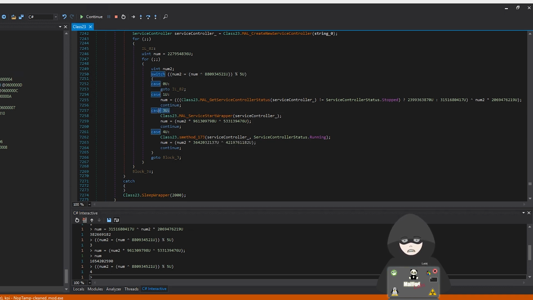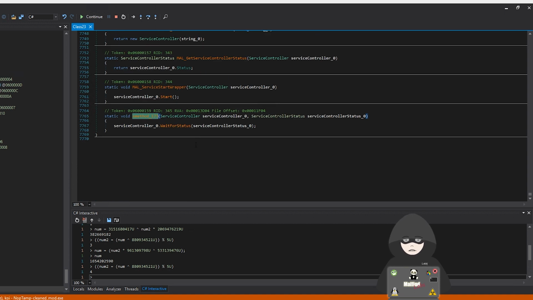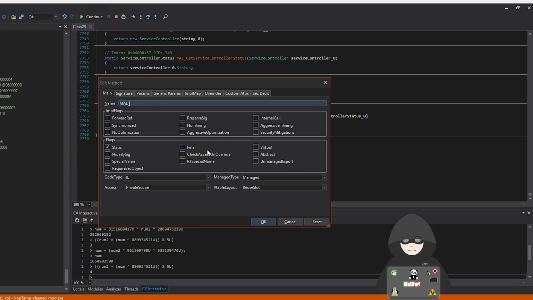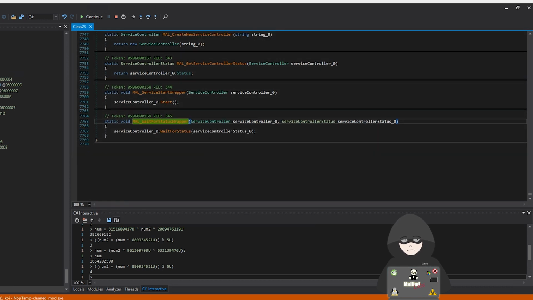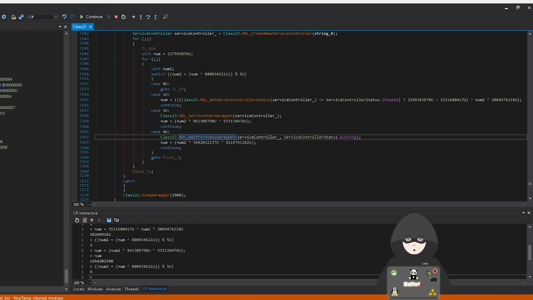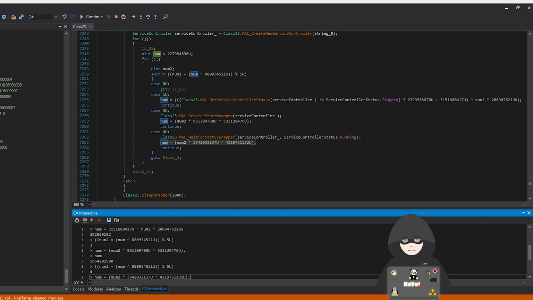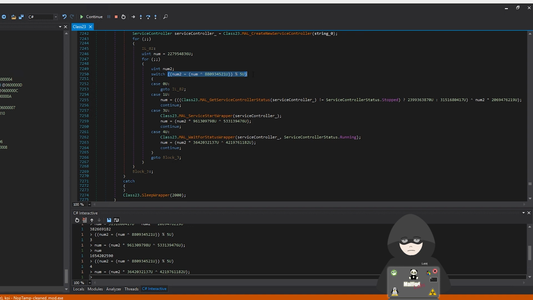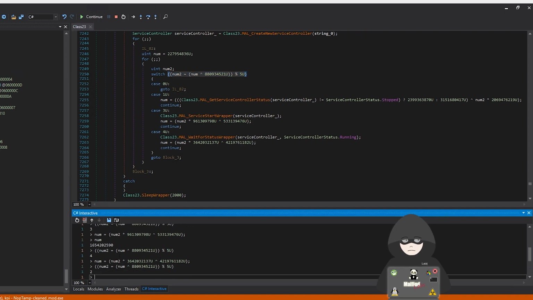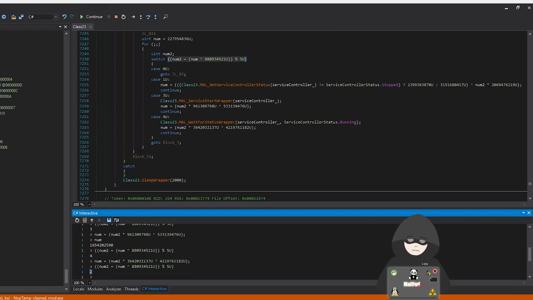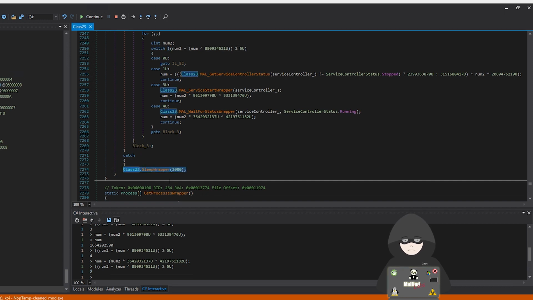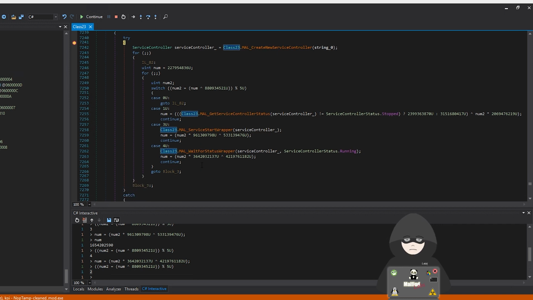So we can see now after this path, it will take this path, and this path has method 173, which is a wrapper around the wait for status method, which is basically waiting for the service to start. Wait for status wrapper. So now it waits for the status to change to running, and then it recalculates our num variable again, and now it goes to 2. So it restarted the service, and it goes back to the loop and out of the loop, and it will sleep for 2 seconds, and after 2 seconds it will do this again.